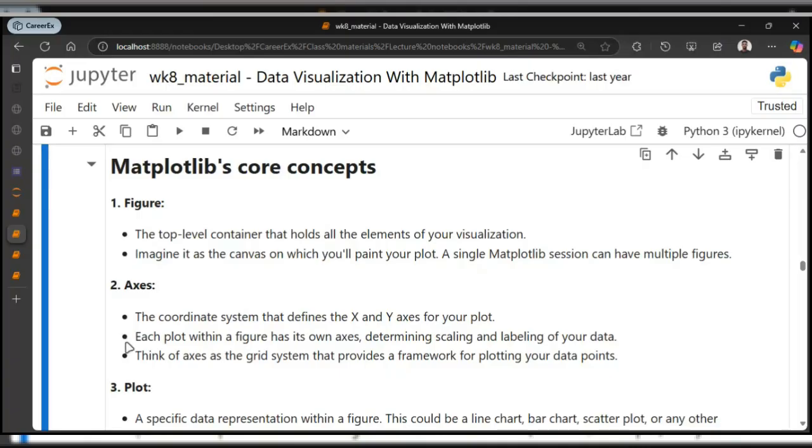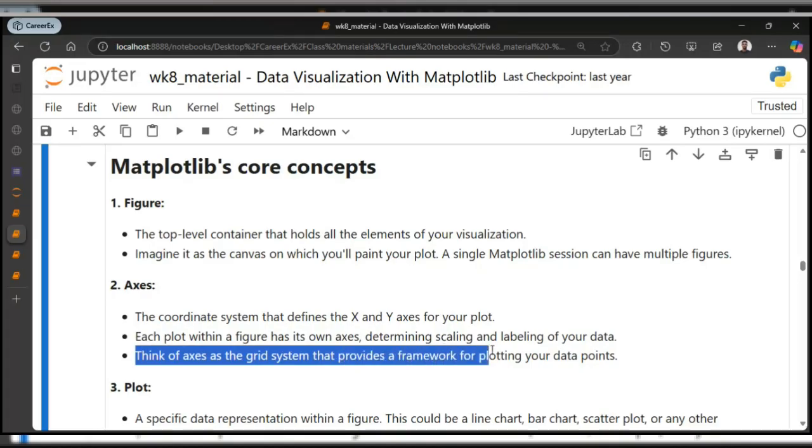You can define which data will be on your y-axis and which data will be on your x-axis. Each plot within a figure, we're going to look at what a plot is in a second, has its own axis. You can determine the scaling and how you label your data by working on each of those axes. So think of the axis as the grid system that provides a framework for plotting your data points. You know what a grid is, a horizontal and vertical line across a particular plane, where the vertical lines are the x-axis, while the horizontal lines are the y-axis. So that's basically what axes are. You can also work with it in Matplotlib.